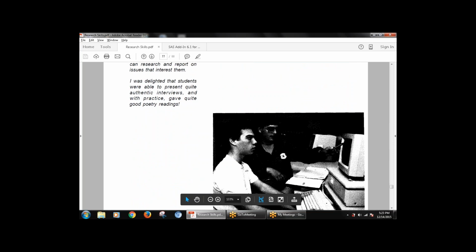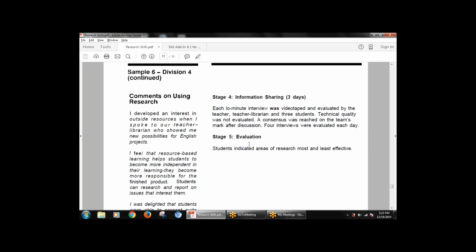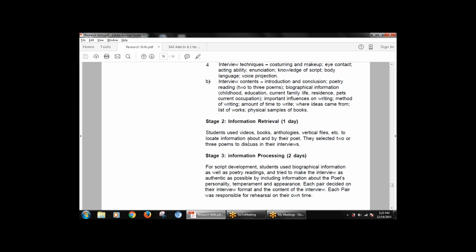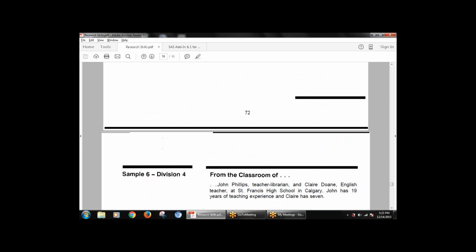This is one example, one diagram that shows how the research activity will be carried out. So this is how the information retrieval will be shared, information processing will be shared. This is one of the samples, and the last sample, from John Phillips, the teacher librarian and the English teacher.